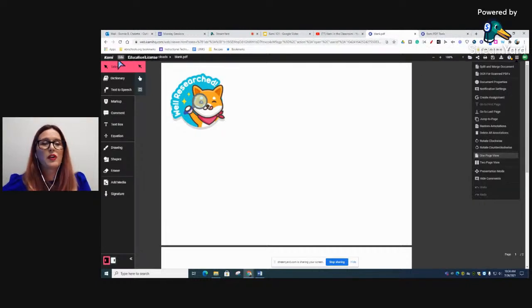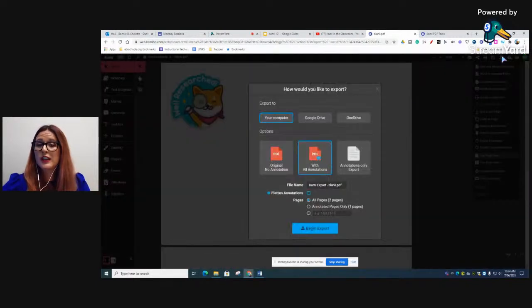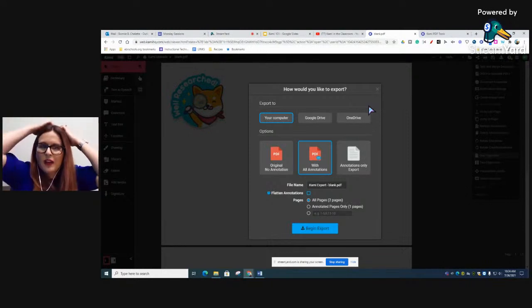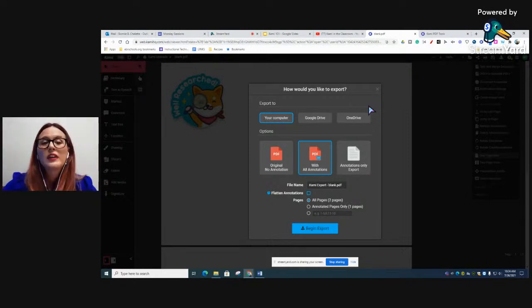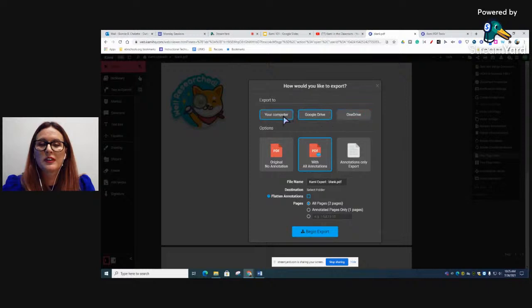So we've gone over all of our features here, and all of our options on our menu over here: sharing, saving, printing, and you can download. This is something I do a lot. Somebody will send me a PDF, I'll type on it, and then I'll download it, because some people don't like when I send them Cami links, so we have to meet people where they are. You can export to your computer, Google Drive or OneDrive.